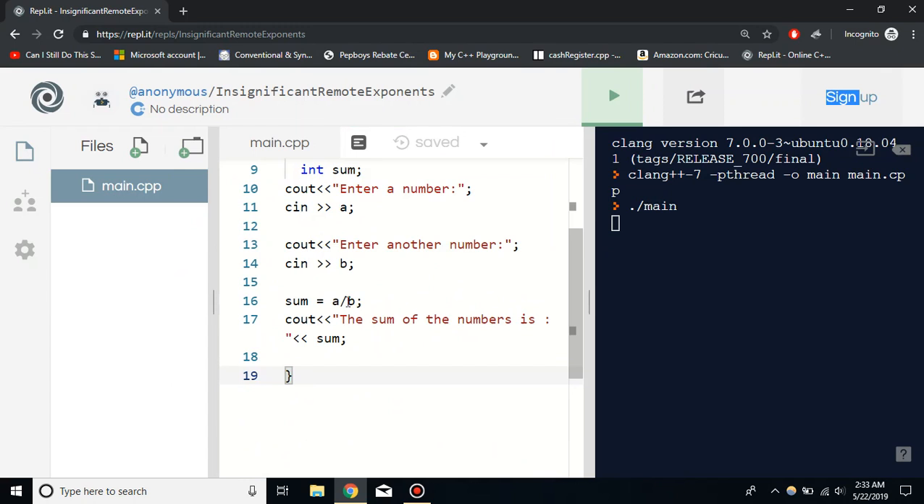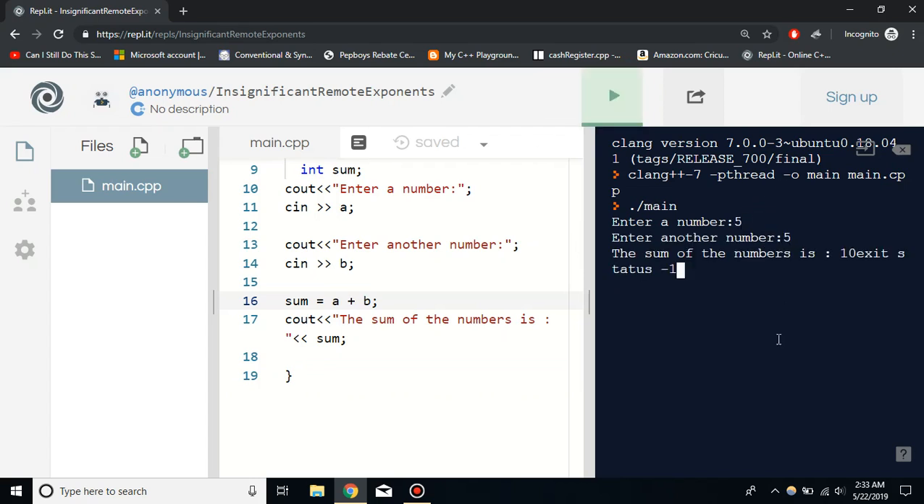Alright, we already know addition and subtraction. Let's do addition. Just test it out. So enter first number, 5, enter second number, 5. The sum number is 10. Let's try again. 5, 5. There you go. Sum number is 10.